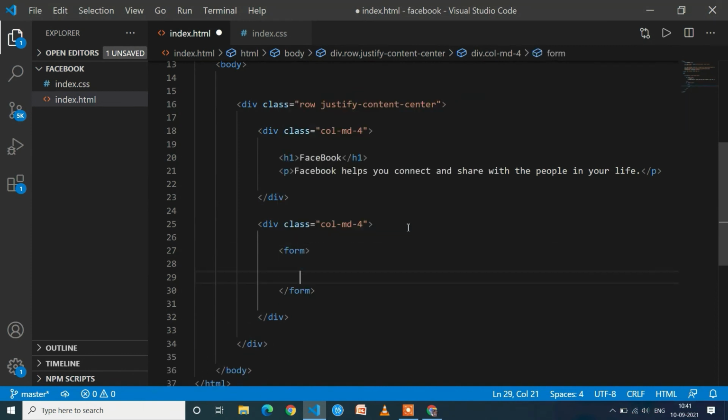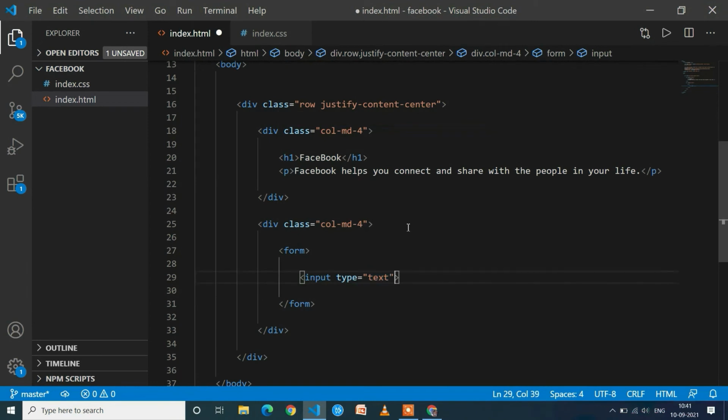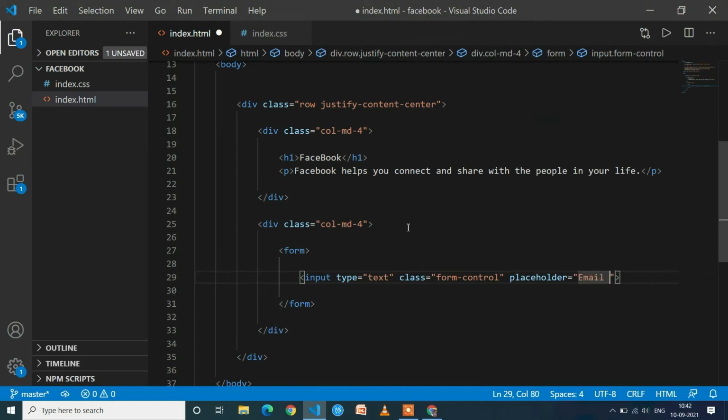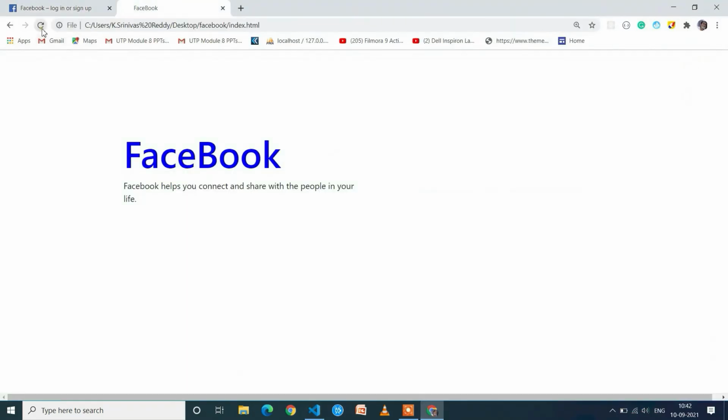So in that form, we need to add 2 input fields and 1 button. So I will add input, type is equal to text, class is equal to form control because we are using the Bootstrap forms, form control, and the placeholder is equal to email or phone number. Control S. Let's check the output. Here you can see a text is created in the second 4 columns.